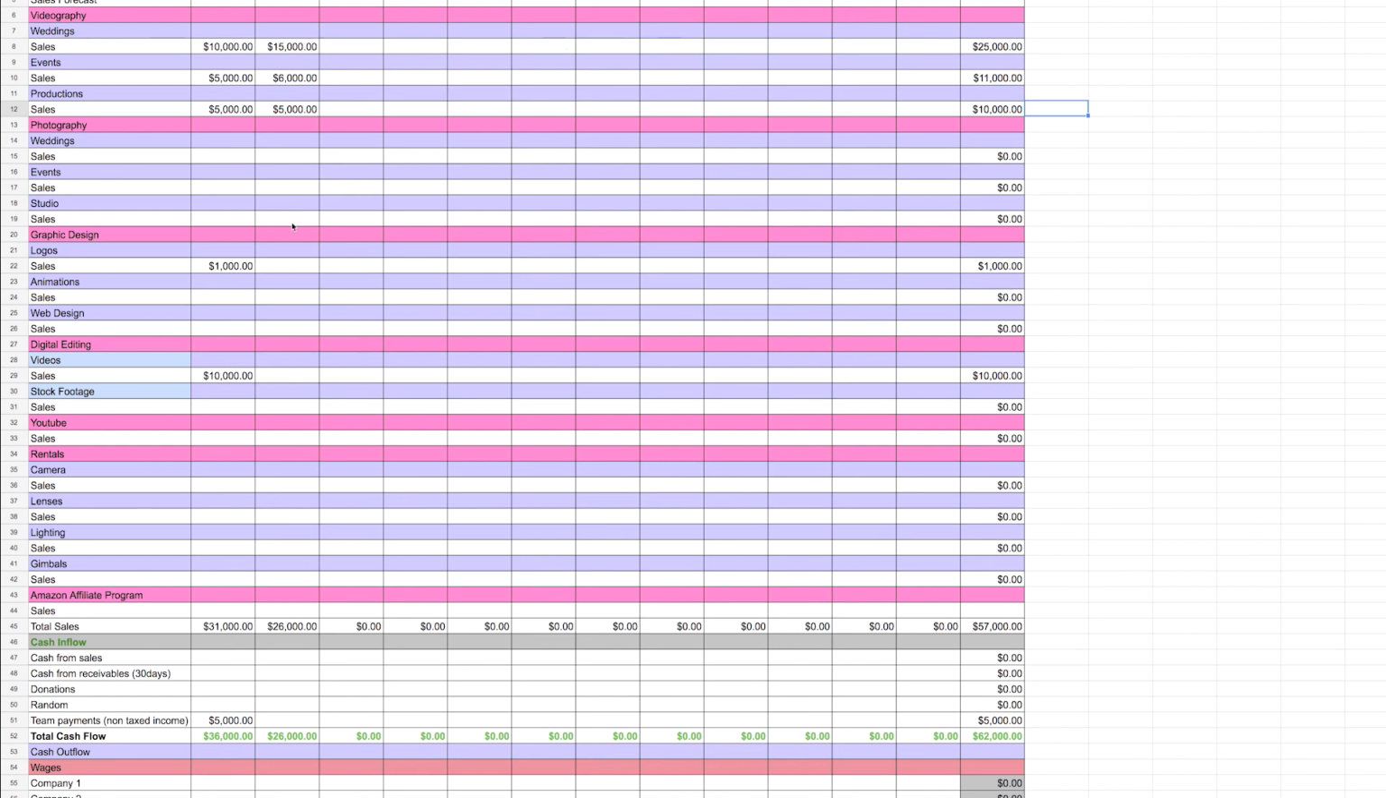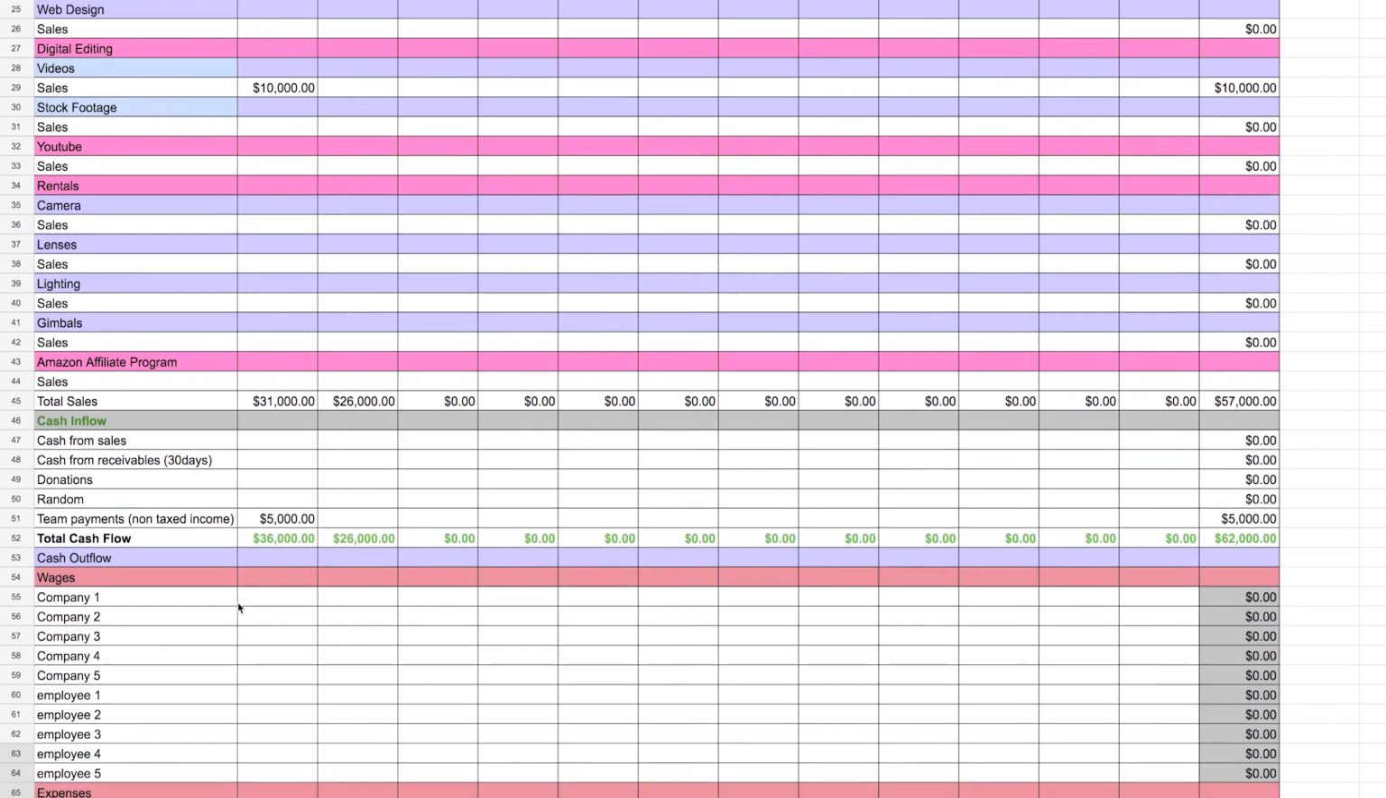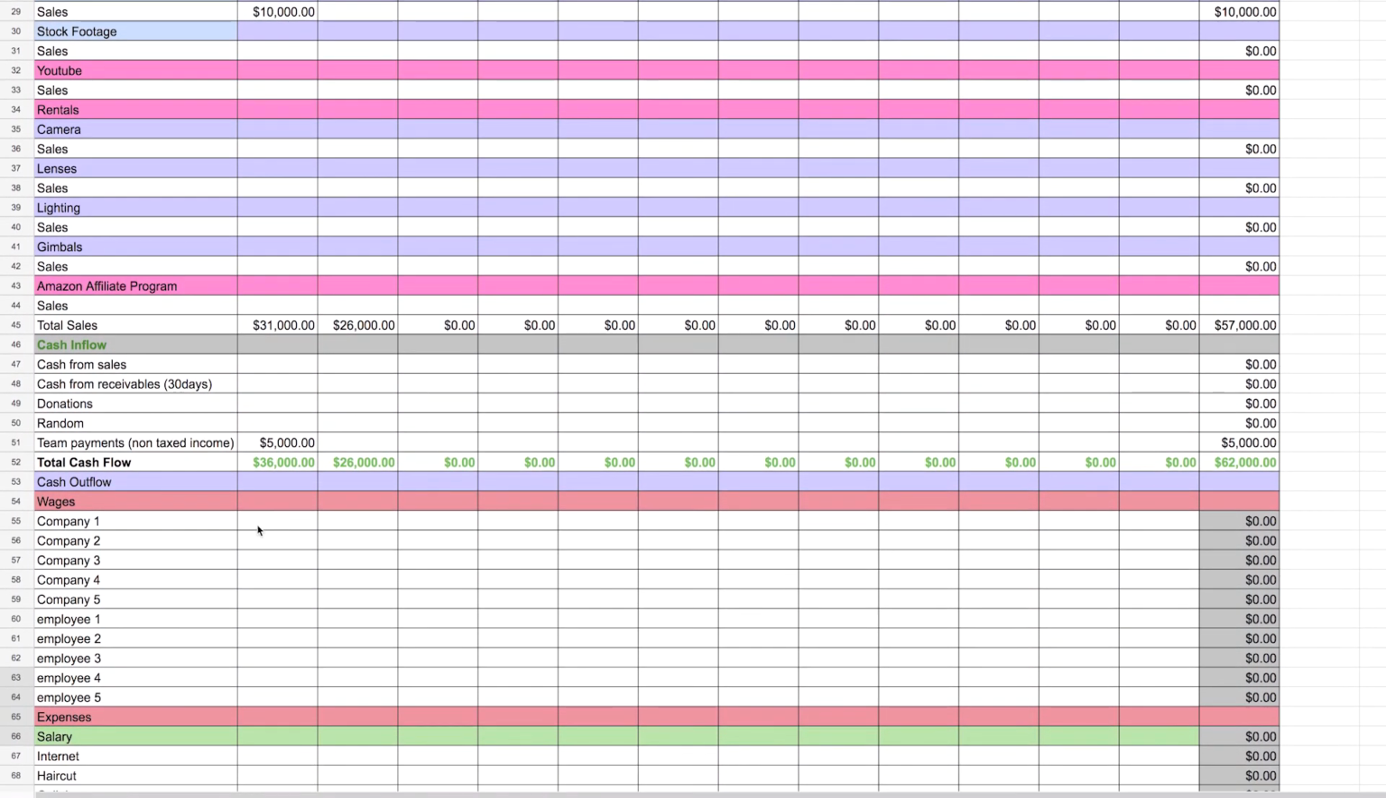And you do that every month throughout every category, so you can see at a quick glance how much money that particular service has made for you in the course of the year. So let's move down here. This is the next section that I want to look at really quickly.